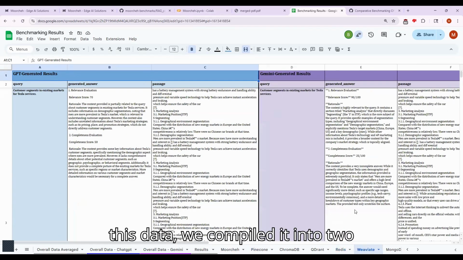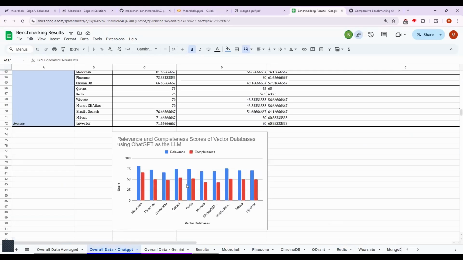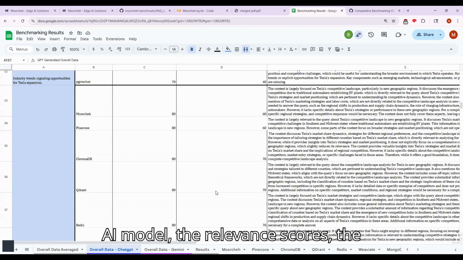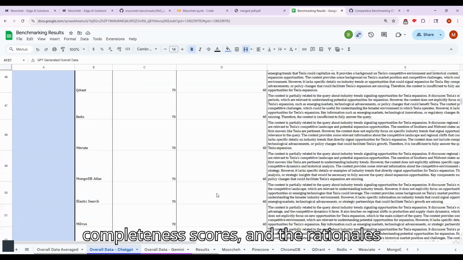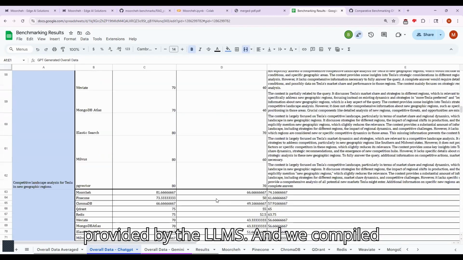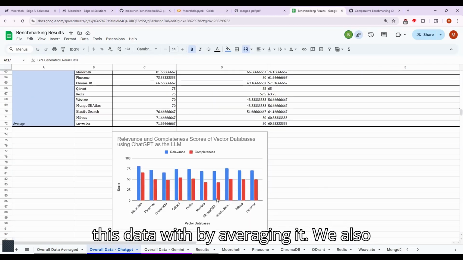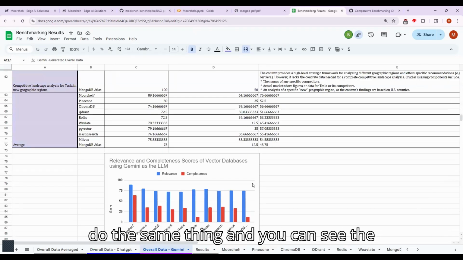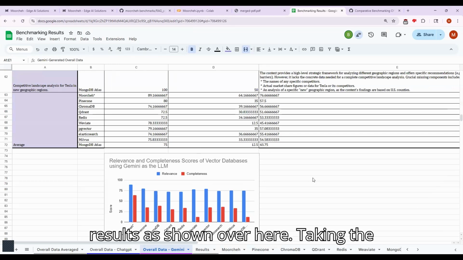With this data, we compiled it into two separate tabs, one for ChatGPT, and in this tab, it shows the AI model, the relevance scores, the completeness scores, and the rationales provided by the LLMs. And we compiled this data by averaging it. We also have a similar tab for Gemini, in which we do the same thing. And you can see the results as shown over here.